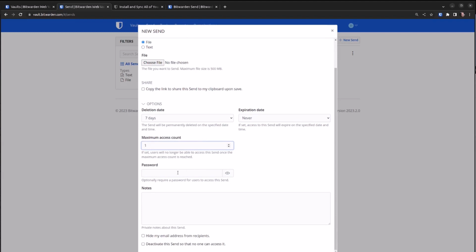I didn't password protect this example send, but I could have specified a password, so I had to type one in before it would access and decrypt that information for me in my browser. I also did not hide the email address of my Bitwarden account, so the recipient is able to see who sent that information. There are 2 enterprise policies that are relevant to send.